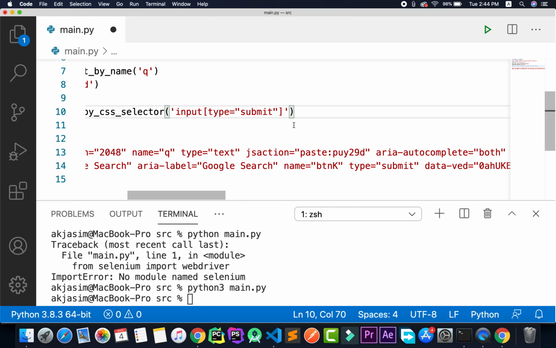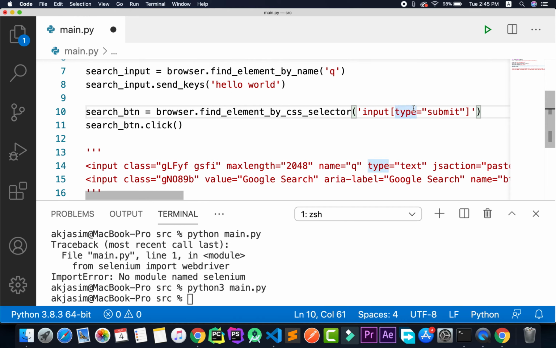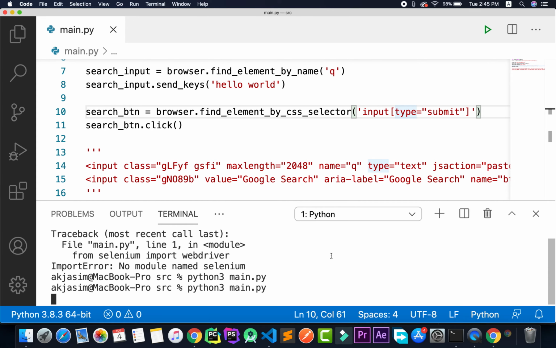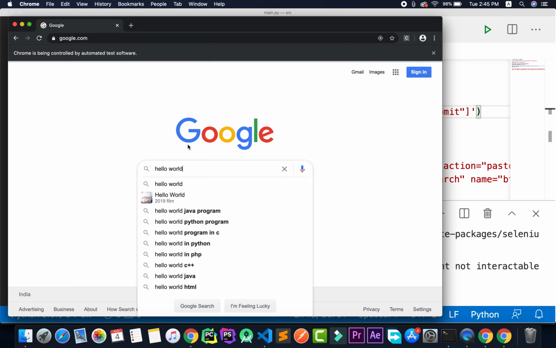Now we already fetched that button, and we need to click it. For that I'll say search button dot click. What this does is it will just click that button. With this being said, if I run the script again, Python 3 main.py. For Windows users, it's python main.py. If I click enter, and what do you know, it opens Google and searches for hello world.